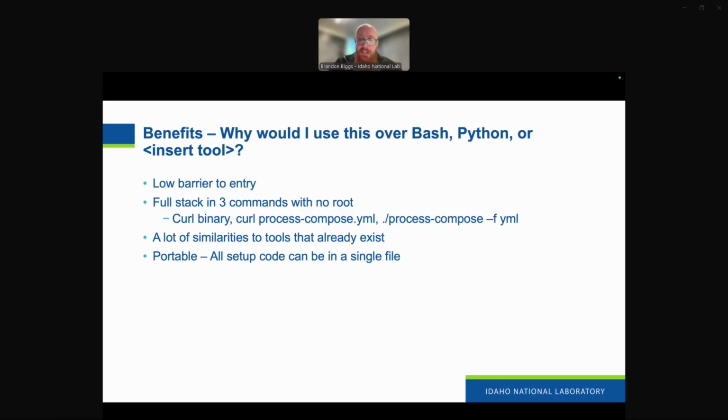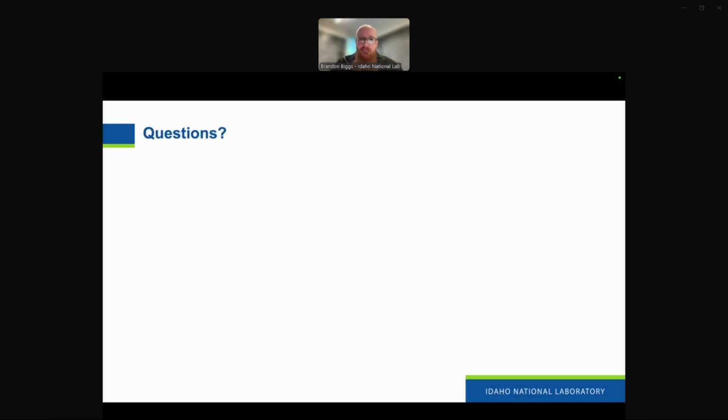And it does have a lot of similarities to other tools that already exist. If you're familiar with Docker Compose, it's very similar. If you're familiar with Podman Compose or Singularity Compose, also very similar. And it's pretty portable, right? Because all setup code can be in the same file, it will download Git repositories, it will build definition files, things like that, right? Really, you can group it all into that single file that's not limited to just containers.